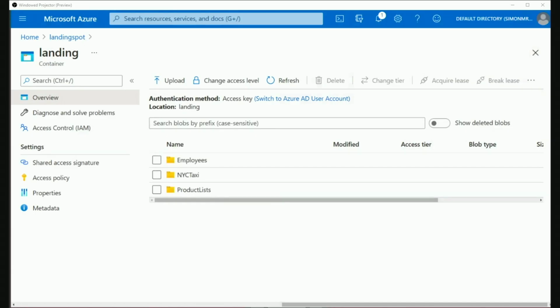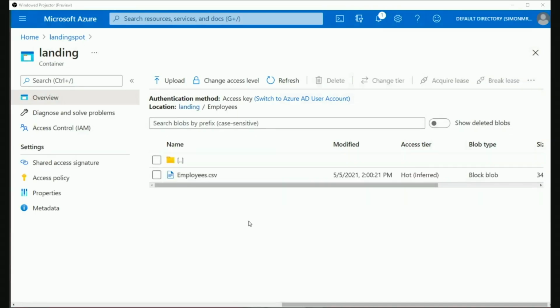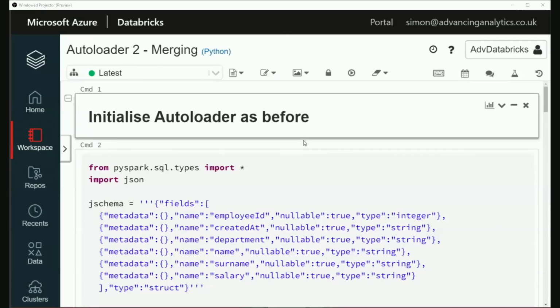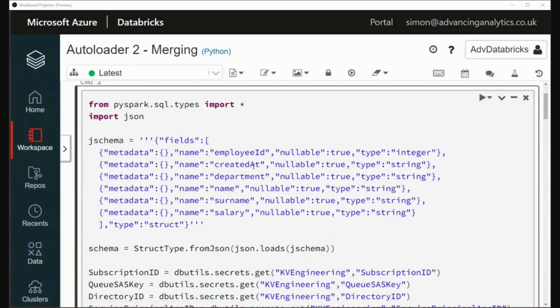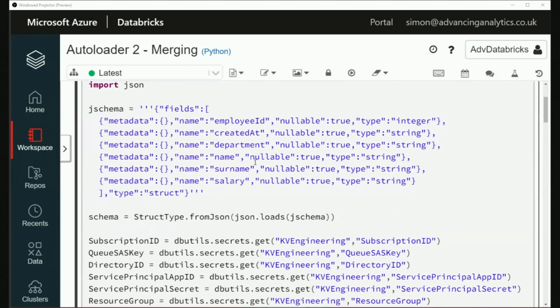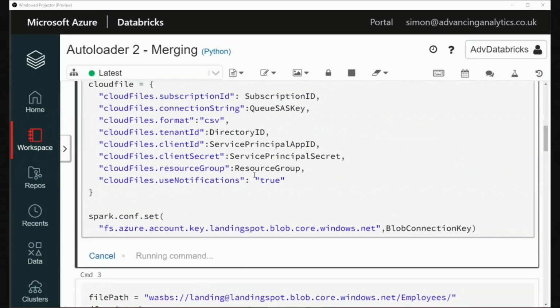Okay, so we're back in the Azure portal. We're back in my blob store. And this time I've got some employees. I've got a basic employee CSV, and I've loaded this previously into my Delta table. So let's have a look at that. I've got my Autoloader 2. Again, I've got my schema defined at the top. So I want to go and create this and make sure that's all happy.